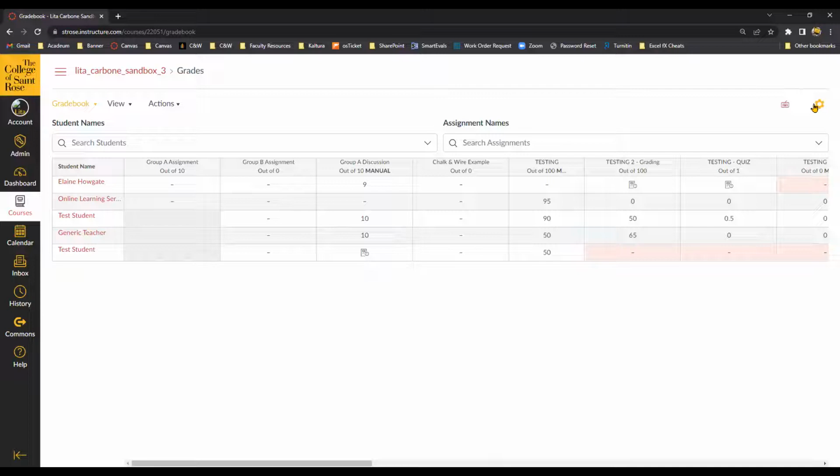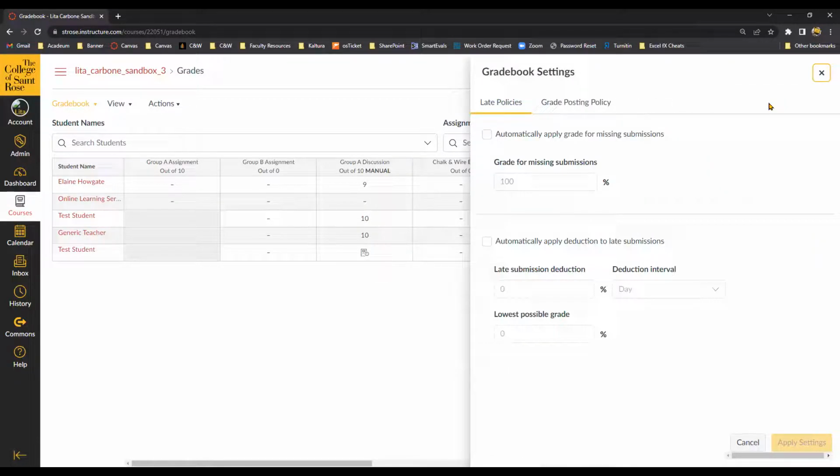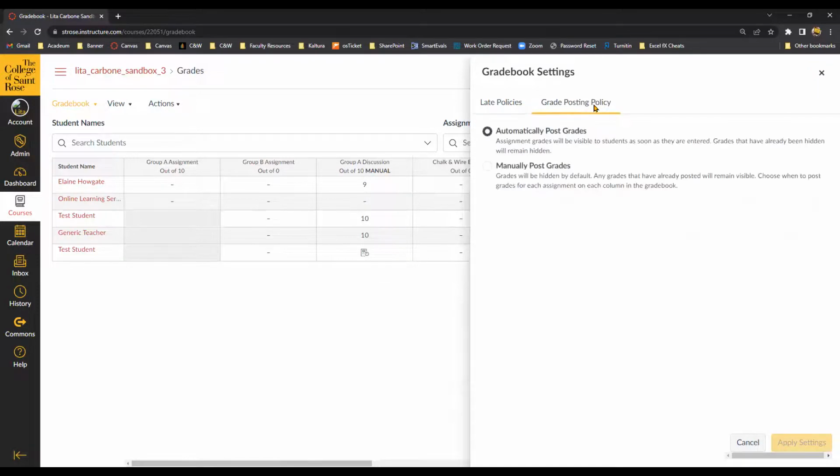On the right side, we have the gear icon where you can adjust your grade policies. This is where you would establish any automatic deductions for late submissions, as well as when your grades are posted. You can set the gradebook to post grades as soon as they are graded by you, or you can do the manual setting where you need to post them manually after all the submissions are graded.